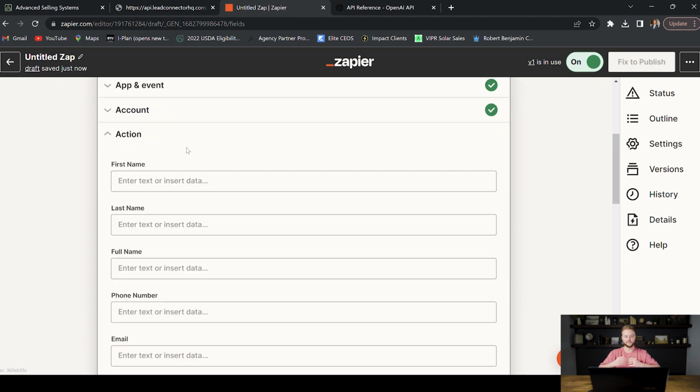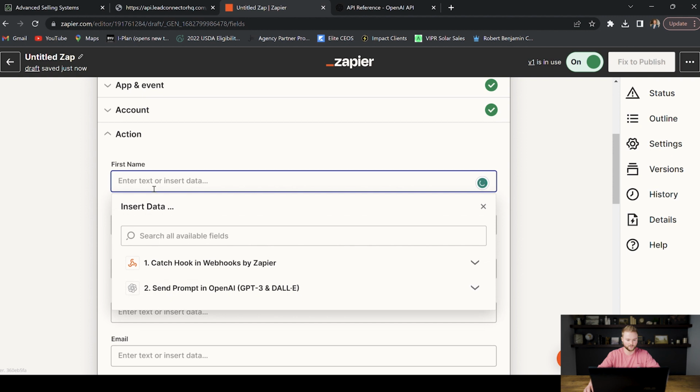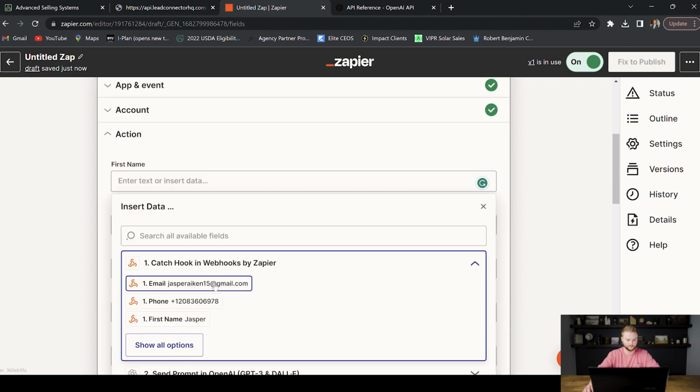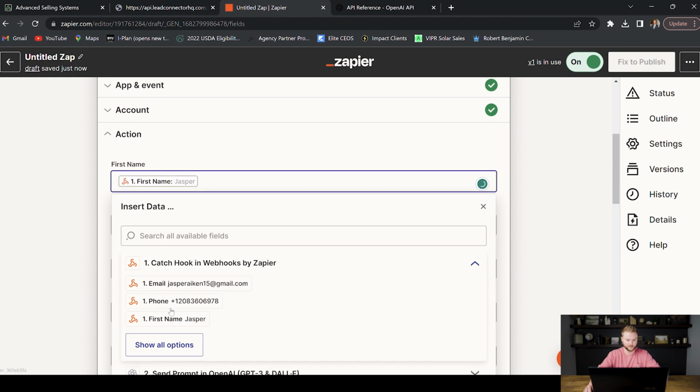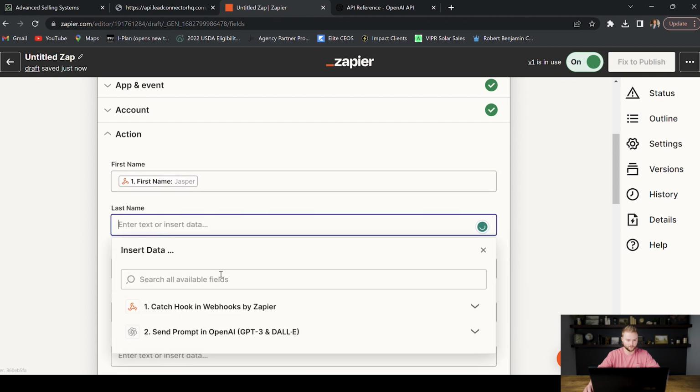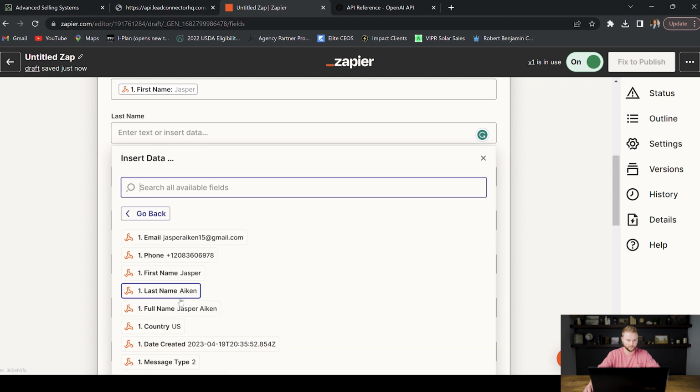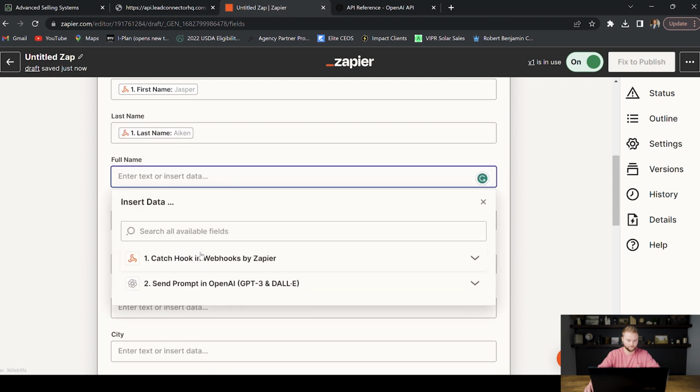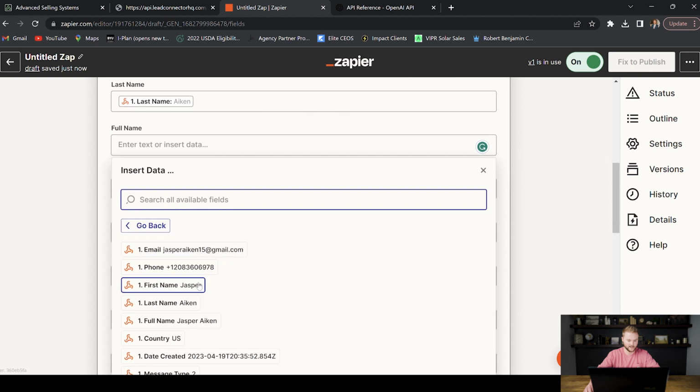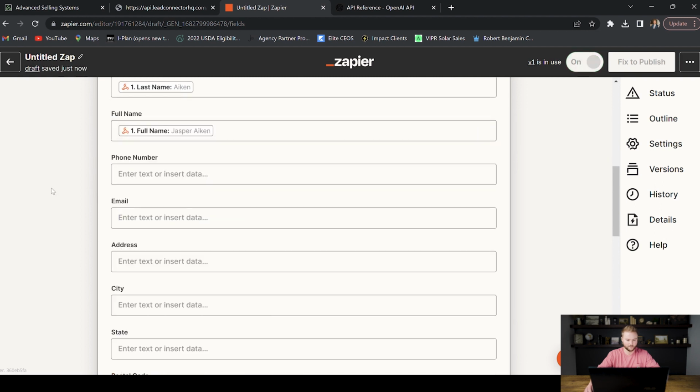And then ChatGPT needs to know who it's responding to, so it can recognize back and forth the person that it's responding to and sending messages to. And so for first name right here, we're just going to go down to where we caught the webhook and we tested it out. And so for first name, I'm just going to do my first name here. Then we're going to go through and fill out each of these. We're going to do last name, and then we're going to do full name, and we're going to just fill all of these out using our webhook that we tested at the very beginning of this Zapier workflow.